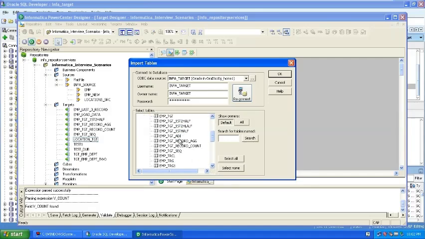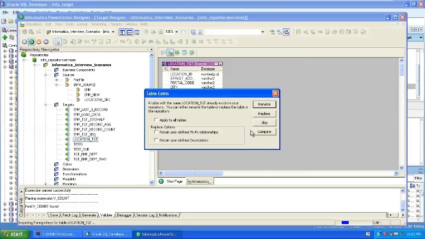Yeah, here is the table. The table came. So the option, what option you see, just read carefully. A table with a name like this already exists, already available in your repository. So you can either rename the table or replace the table in the repository. Because I need all the columns up to date, I need to replace. So I will click on replace. If you want a new replica of that table, you can choose rename. Okay, so I need to replace.